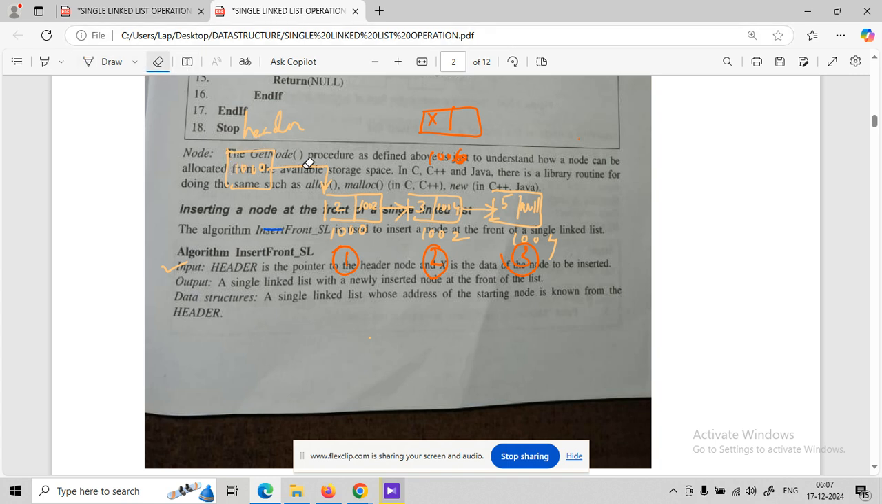I am now discussing the after-insertion part. After inserting, this 1000 will change to 1006, which means the header will point to the new first node. And the address field or link field of this newly created node contains the value 1000, which means that node will point to the old first node.